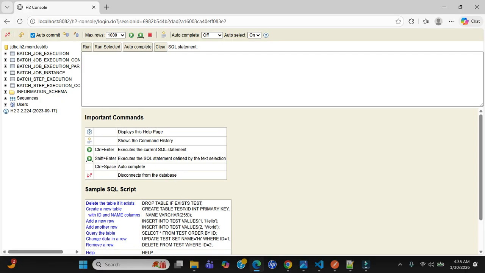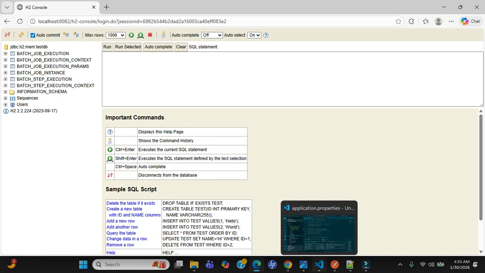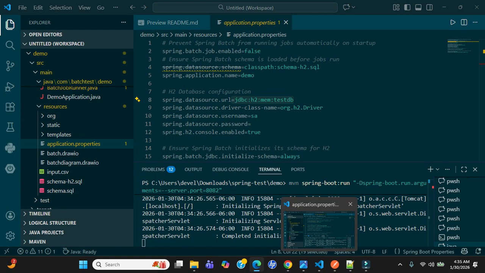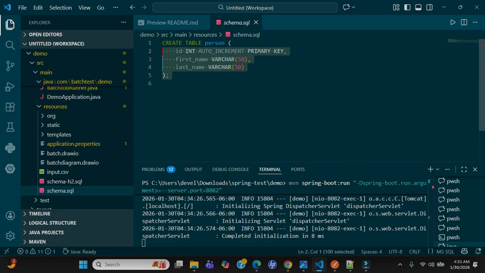You can see all your tables here. They're currently empty. So let's go back here. I want to create this table.